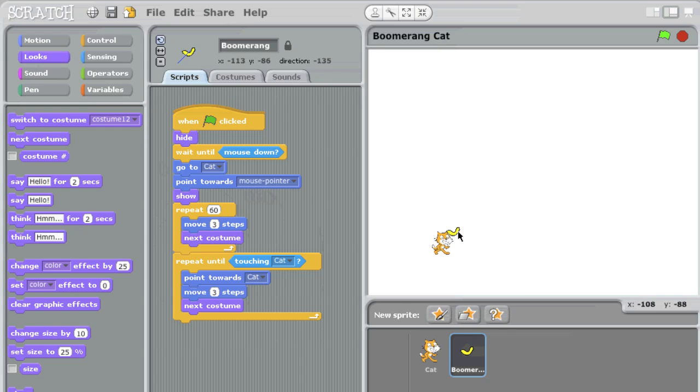Also, when the boomerang comes back, it just kind of bonks my cat in the head and then stays right there. The cat can still move around. The game's not over yet, just the boomerang got done moving. So let's go ahead and alter that too. We should make it hide once it gets back. We could put that down at the very bottom after the repeat, because we know that this repeat will go until it touches the cat. So once the repeat is over, we know it must be touching the cat. That's a good time to hide.